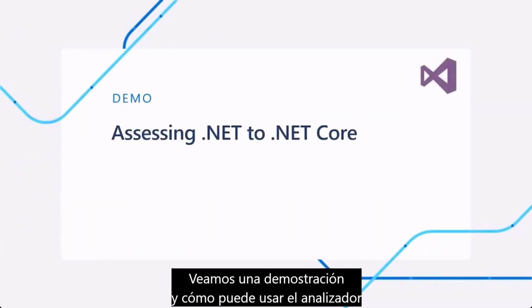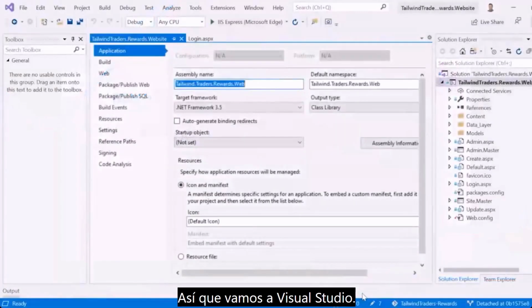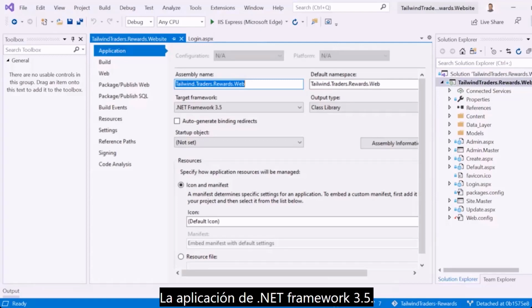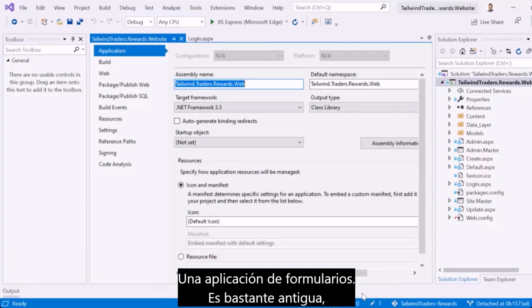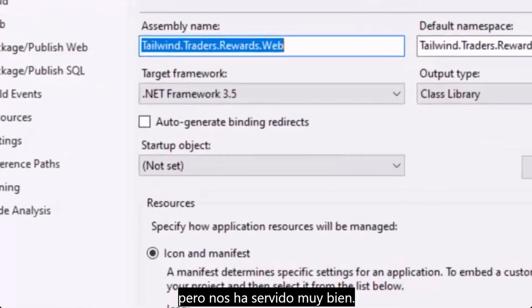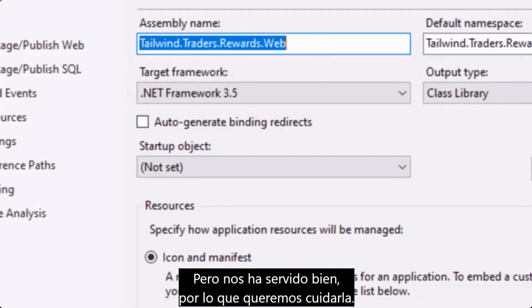So let's see a demo of how you can use the .NET Portability Analyzer to assess your .NET to .NET Core migration. So we will go in Visual Studio, all right? This is the application that we saw before. It's this .NET Framework 3.5 application. It's a web forms application, pretty old, but of course it has served us very well, I guess .NET 3.5 is really years and years old, right? But it has over the years served us well, so we want to really take care of it.